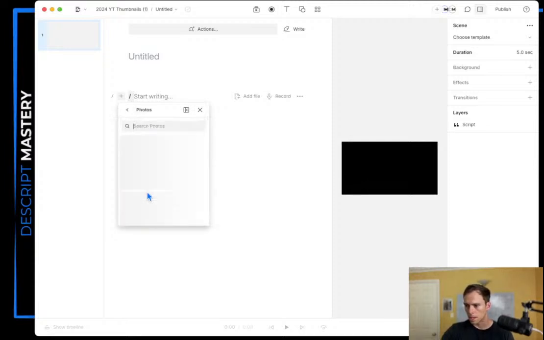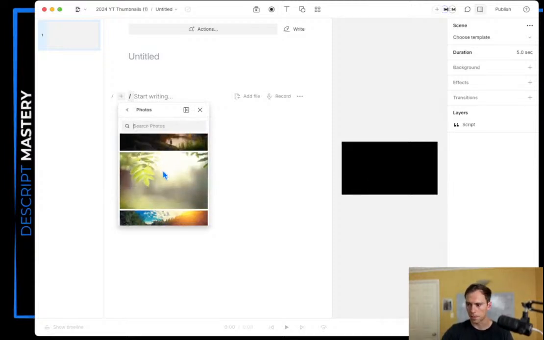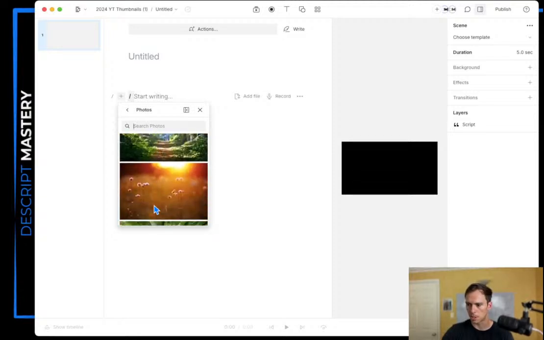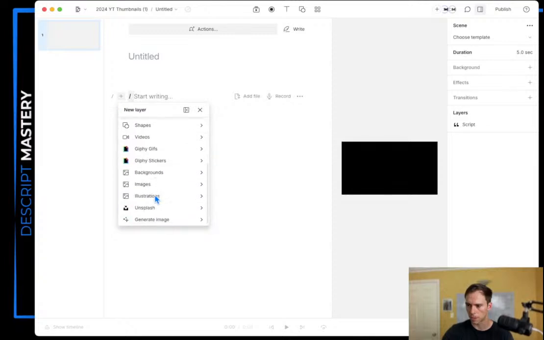And then images are stills. These are not videos. They don't move. They're just pictures of nature or whatever you want, whatever you look up. Unsplash and illustrations are also different forms of images.